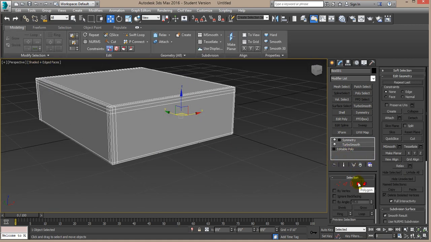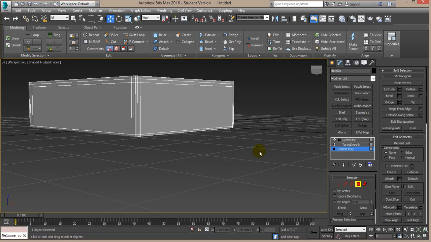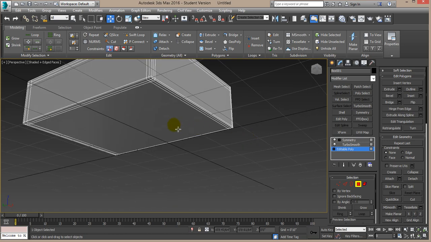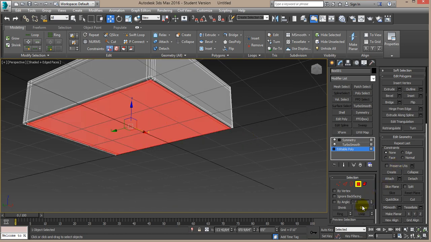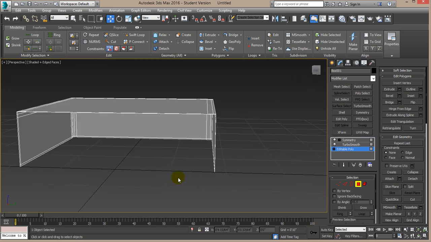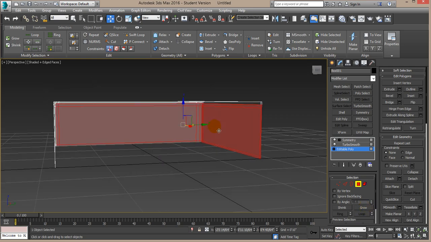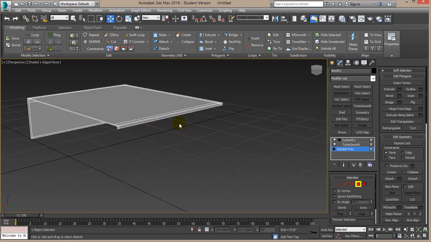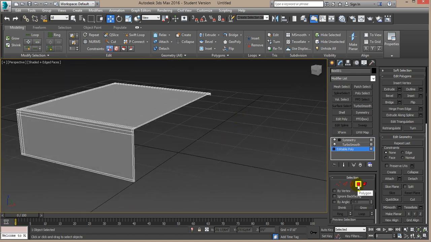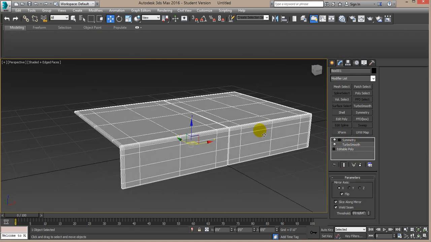Now we can remove some polygons that are not going to be seen when you render. In this case, the bottom, or at least part of the bottom, can be deleted, and also the back and one side of it. Let me select a little bit more, and yeah, we can delete this area. Apply symmetry, and there we have it. That's all we need for now.